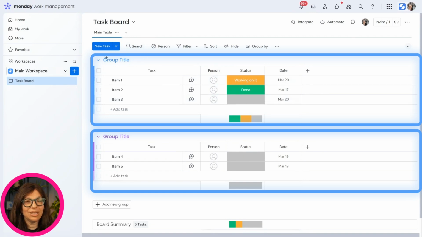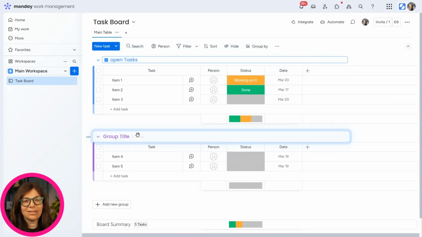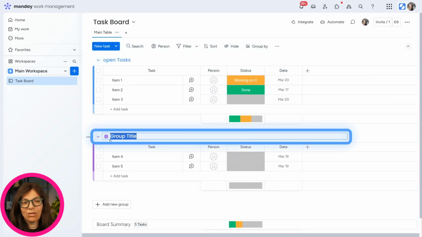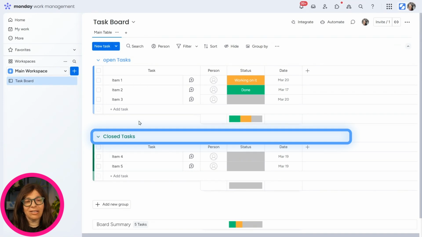So you can see here that I have a group, no name. Here I have another group. I can very easily customize this to be whatever I want. So I can just call this, let's just say, open tasks. And I can call this one closed tasks. And if I want, I can change the color. All this could be easily customized.